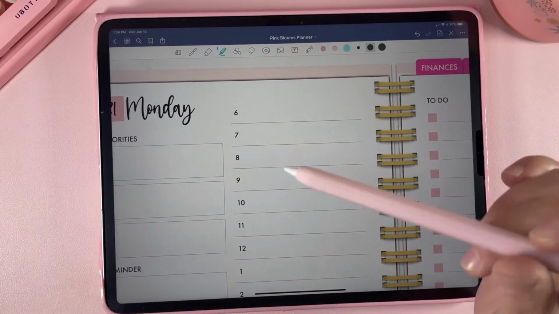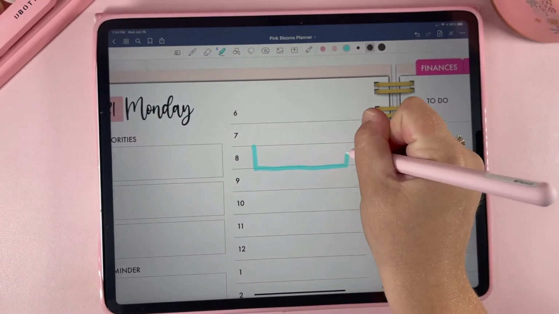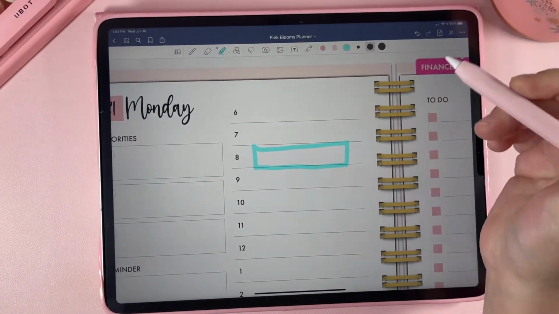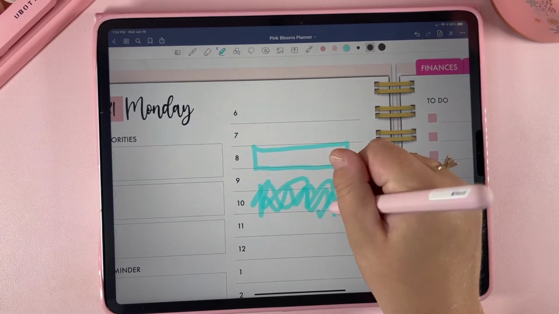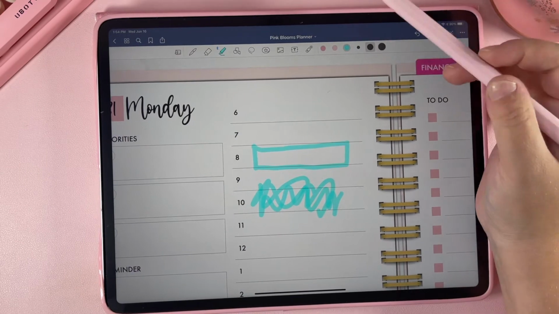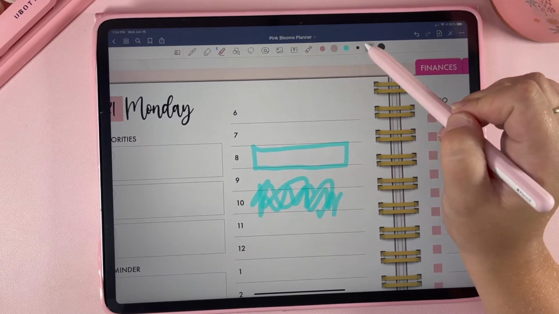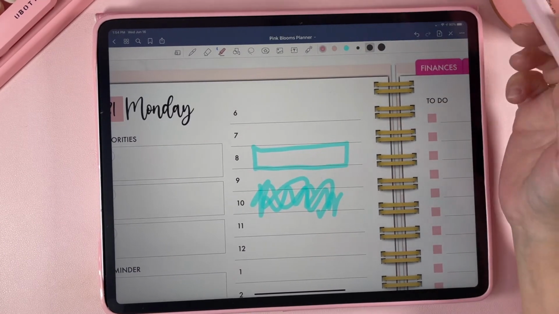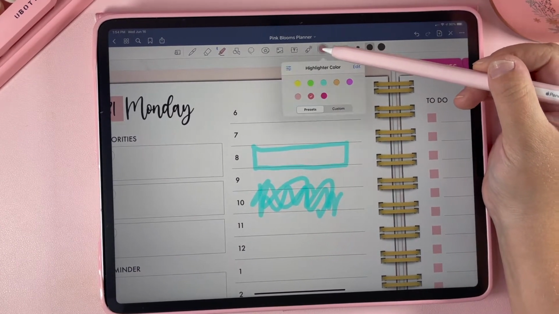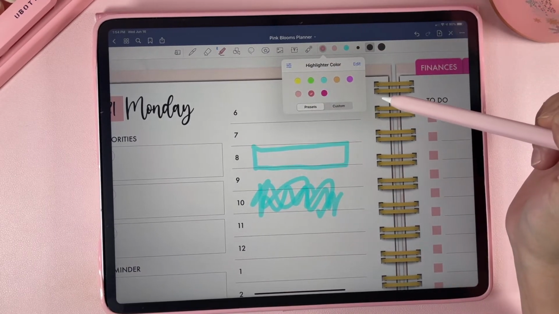Next up, we have the highlighter tool. With the highlighter tool, I love using this to block out sections of my day. You can highlight with this tool. You can change the color over here with these different colors. Now your colors might look different here than mine, and that's because I have these colors pre-selected. So if you click on the color, it'll bring down a drop box and give you a whole bunch of different highlighter colors.